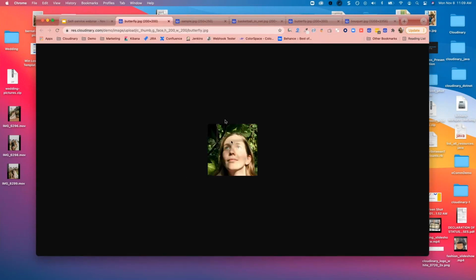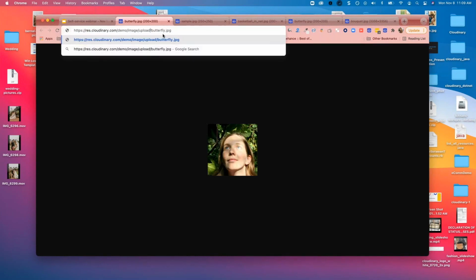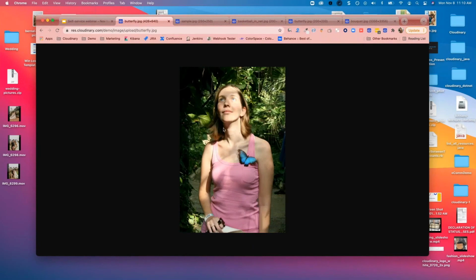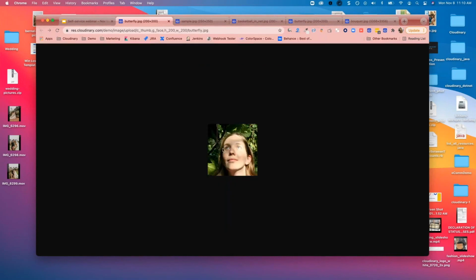So what would that look like here as an example? Here you can see we've got G face specified, and we've got this face pretty much front and center for this cropped image. So what does the image look like when not using this? The original asset is a girl in her upper torso, along with a butterfly and a whole jungle in the background. So you can see that by specifying G face, we are able to make sure that she is still in the picture.